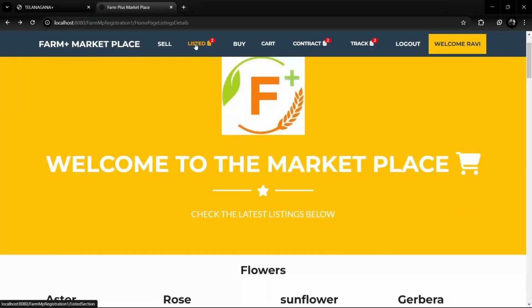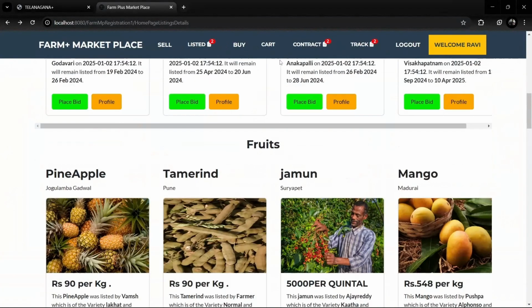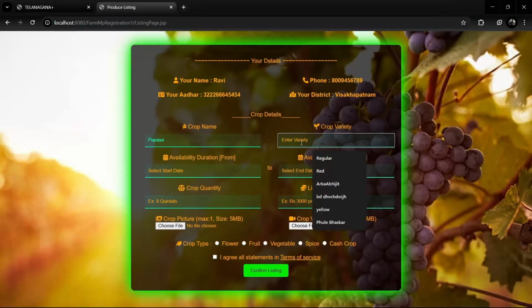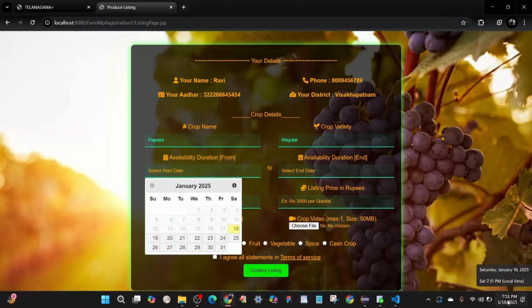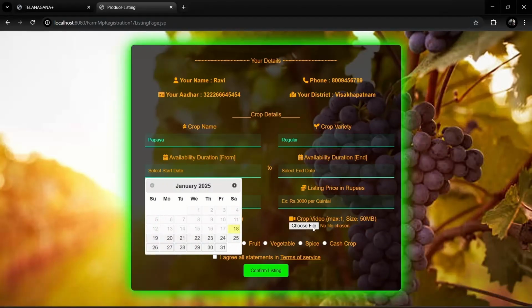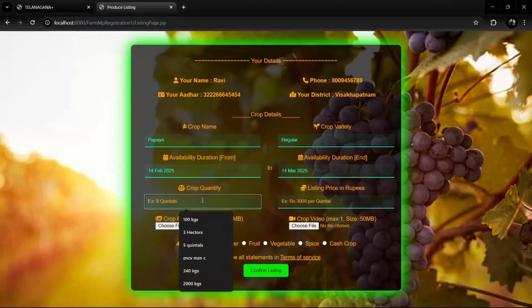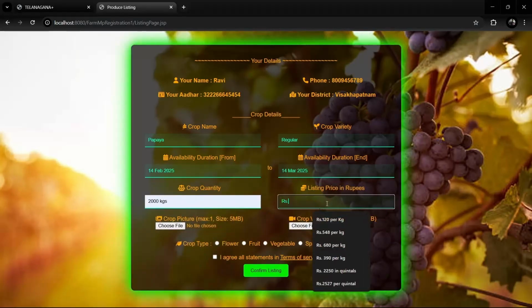So our listed section is empty. Let us list a new crop. Let us say we are listing a papaya with the following variety and the details. There are validations in the page where no wrong dates can be input. Let me upload the image of the papaya and also enter the correct size of the papaya.